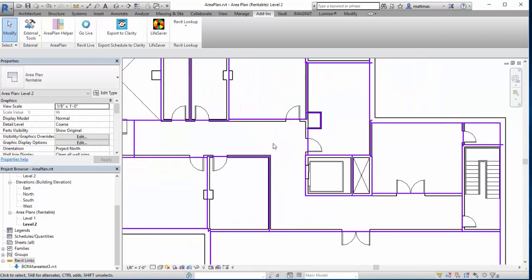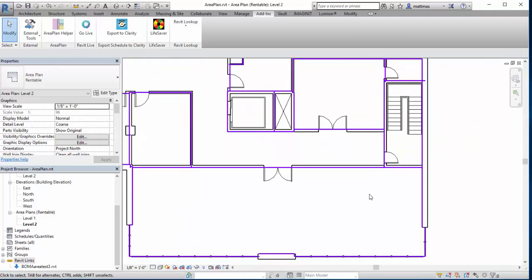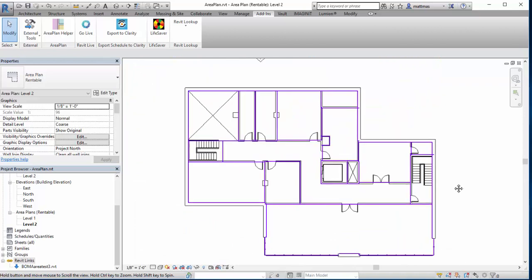So we don't believe that this is going to be perfect. That's why we called it Area Plan Helper, not Area Plan Master or something like that. But we feel like if we can give you 80%, then we've really improved your process and given you some more time back. So we hope you give it a try and hope it saves you some time.